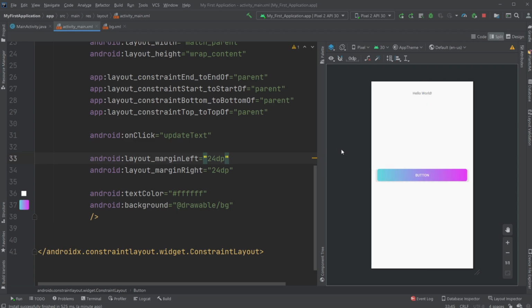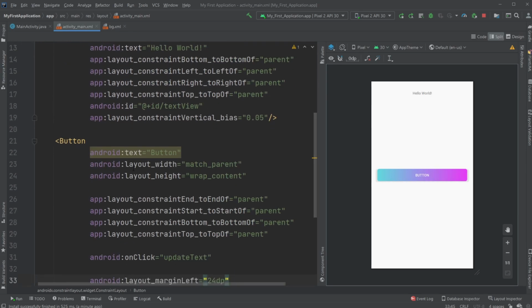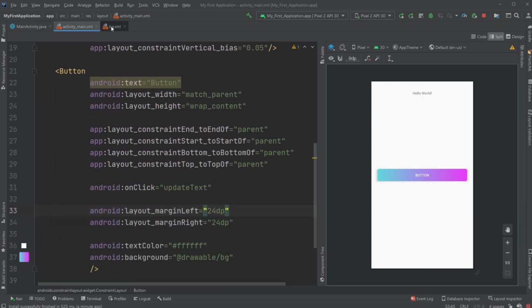So that's pretty much how we create custom buttons, or custom whatever we want, where we can create these custom shapes and then add them on top of our button, for example.